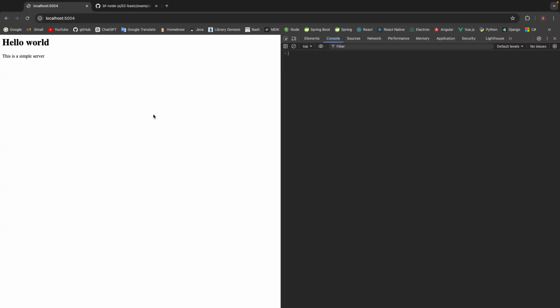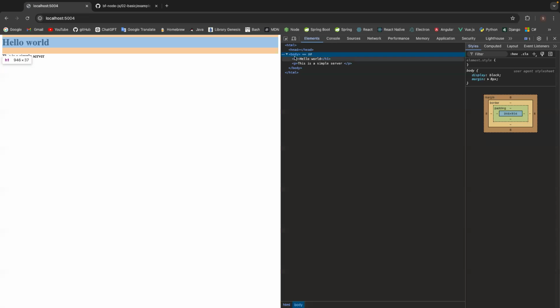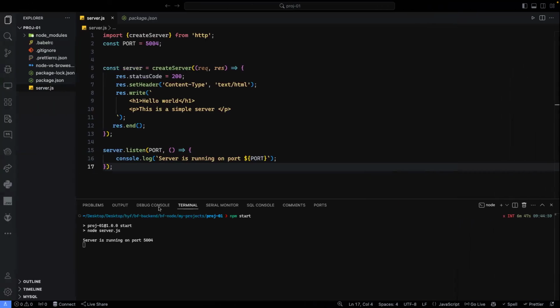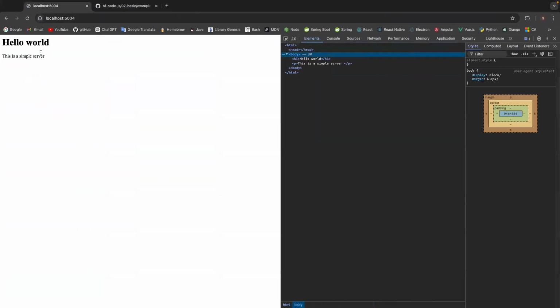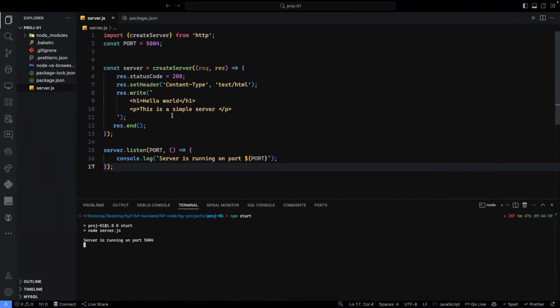So this client is connecting to my server, which is running, as you can see. And here it's sending back some HTML, as you can see: Hello World, this is a simple server, and so on. Is that okay? Yes? Good.